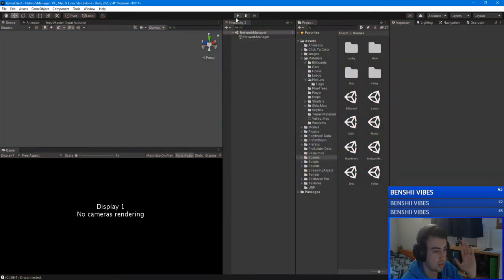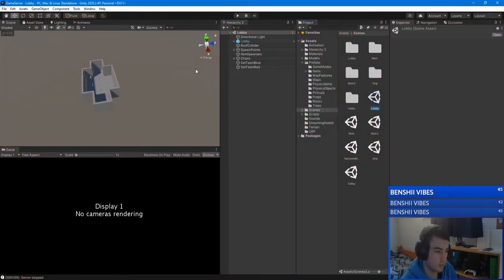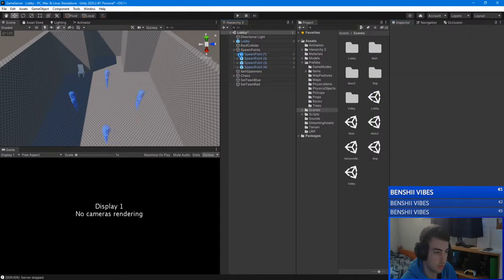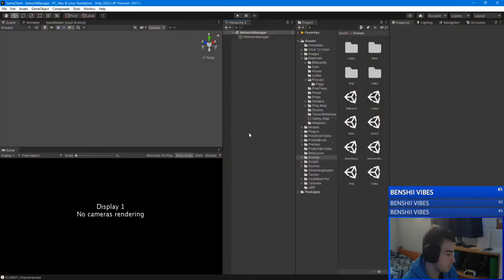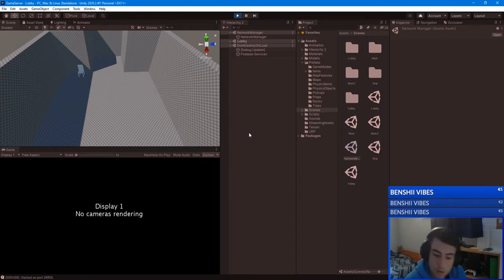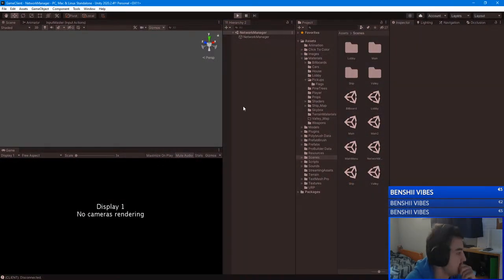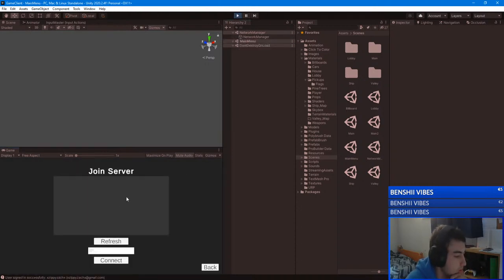Oh, I didn't set the spawn points in the lobby to be free-for-all spawn points. That'll break it. Lobby spawn points. There we go. They need to be free-for-all spawn points, too. Try that again. Game client, click play. Join, refresh. Join.